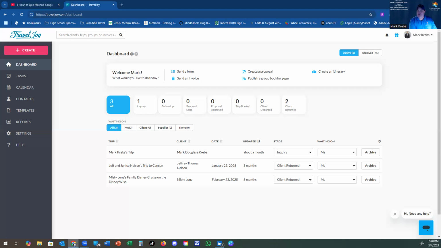Yes, it is very easy for our clients to use. Very, very easy. And the app is really just to be able to see the itineraries that we send to our clients.